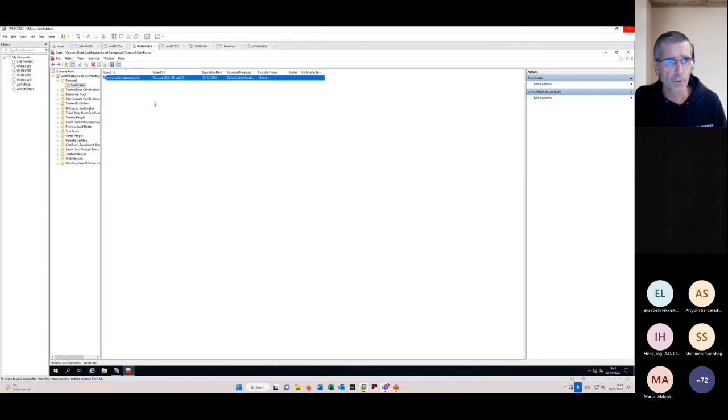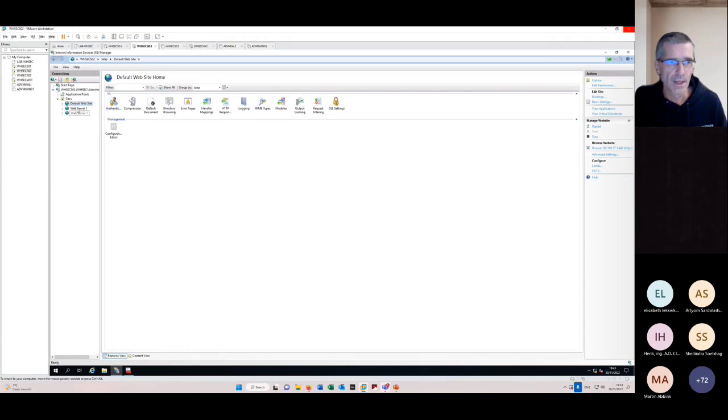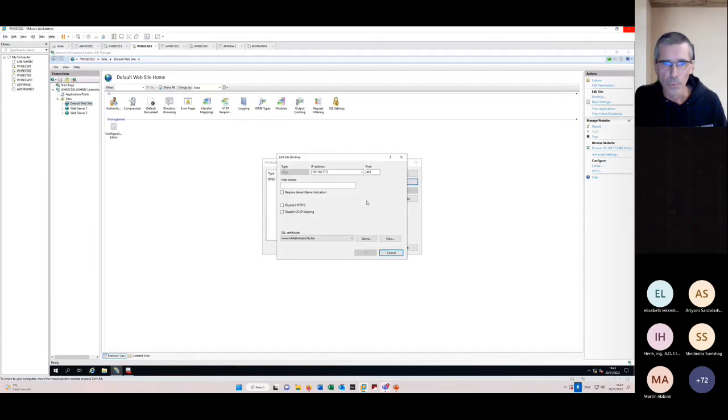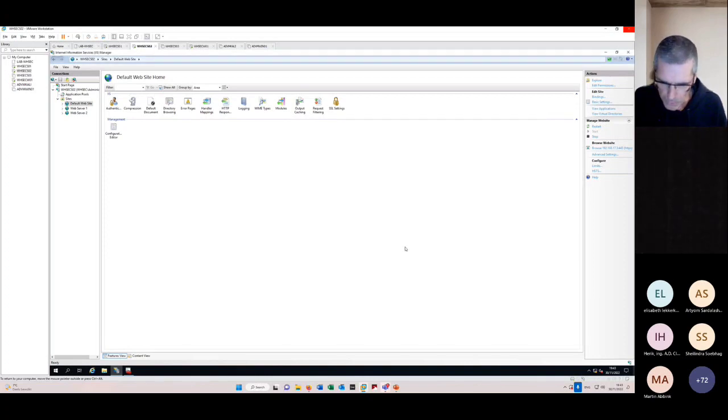The certificate is on the web server. It's bound to my website. This is what I can show you here. I have a web server running with a website. Under bindings, we can see that the certificate is bound to my website on port 443, and it's listening for secure traffic. Okay, so far so good.